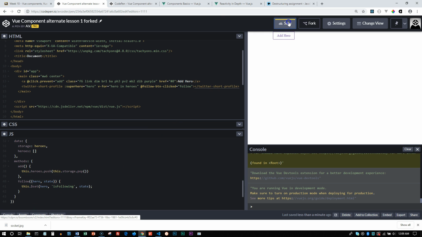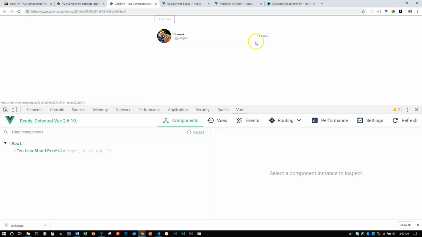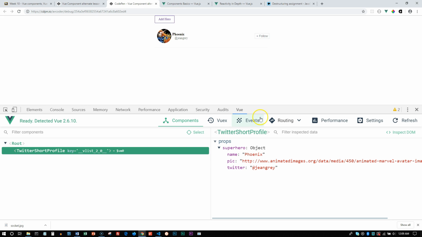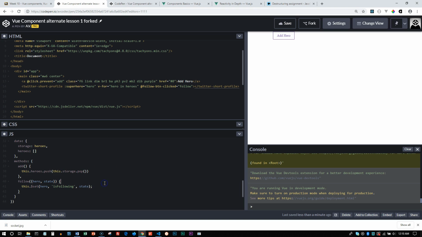So let's see what happens now. Hero, there it is. Click, isFollowing is true, right? Which is true. And then if we click it again, let's see if it, oh, it doesn't go. It's still true. Let's see. We're almost there. We're almost there.